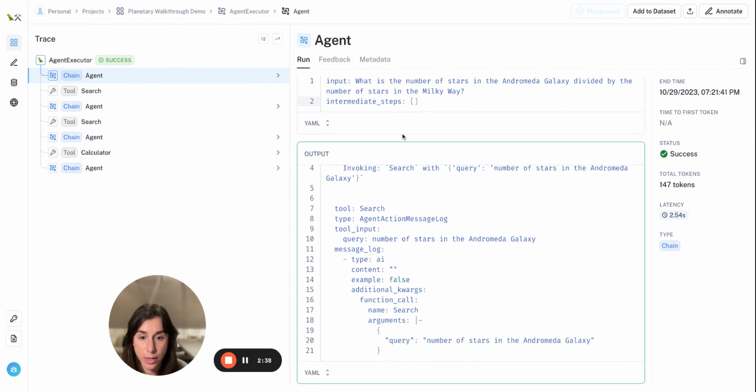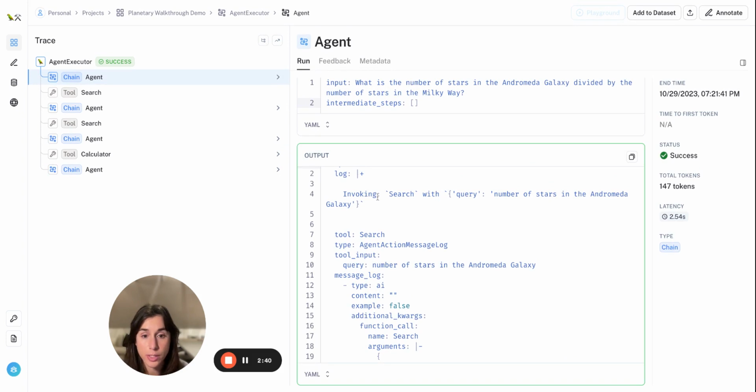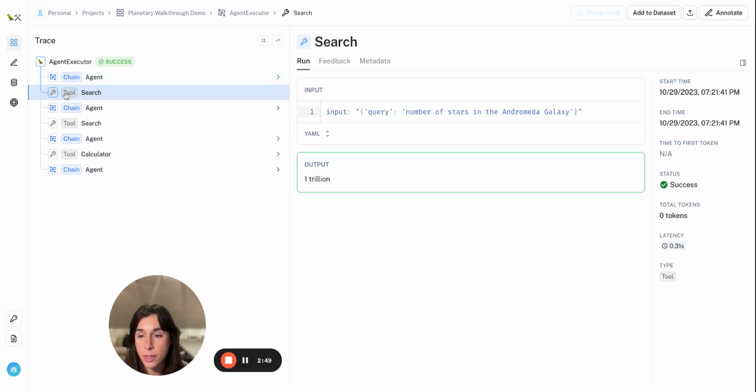So the first thing that I notice that this agent is doing is it's going to invoke a search, and it's going to ask for the number of stars in the Andromeda galaxy. We can see that's exactly what it does. It pulls this tool that it has access to, search tool. You remember from a prior video that we gave it access to the SERP API, and it's querying number of stars in Andromeda galaxy. It gets an answer of 1 trillion.